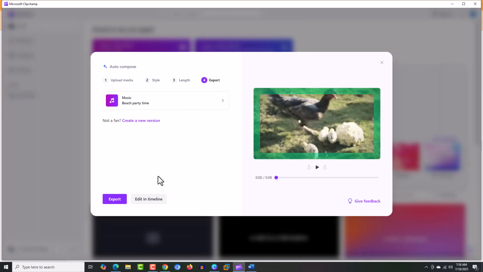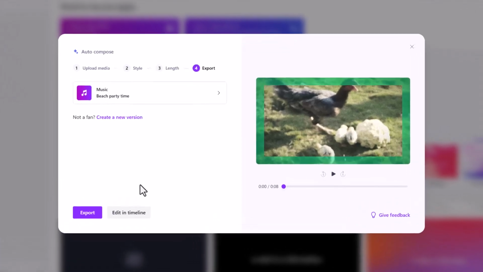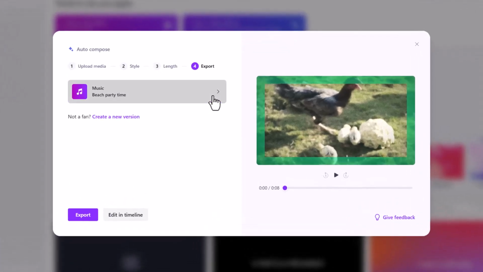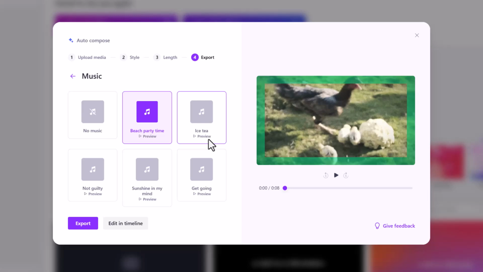Now the AI will automatically pick background music and a font style for your video. Just a heads up, fonts may not appear if no text is applied to your video style. If you'd like to change the music, click on the Music button. Browse through the track list and use the Preview button to listen. When you find one you like, select it to apply it. Not a fan of music in your video? No problem, there's a No Music option too.